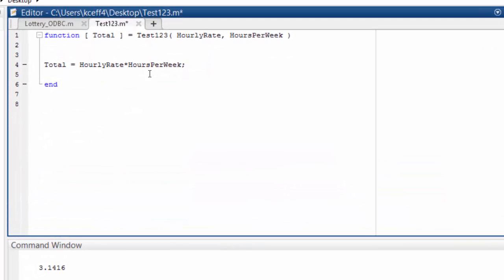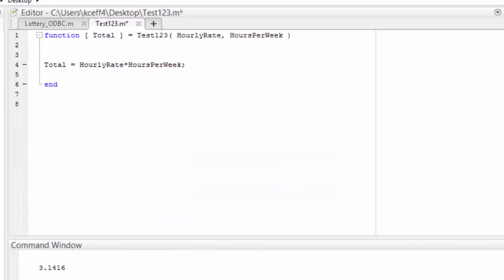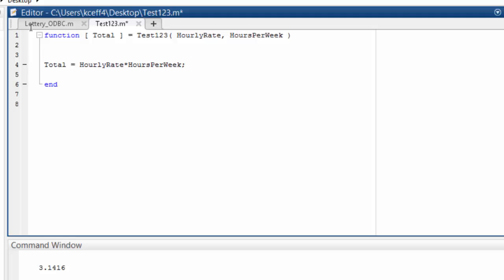Now right here, I just have a sample function set up. If I want to add a comment to the function, all I do is click underneath there. You do the percent sign, and I can say this is a wage-related function. So I called this function test123 just for example.